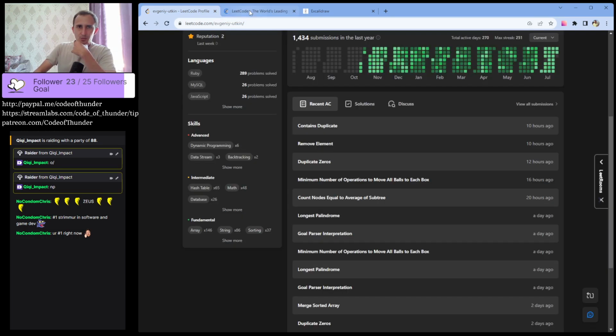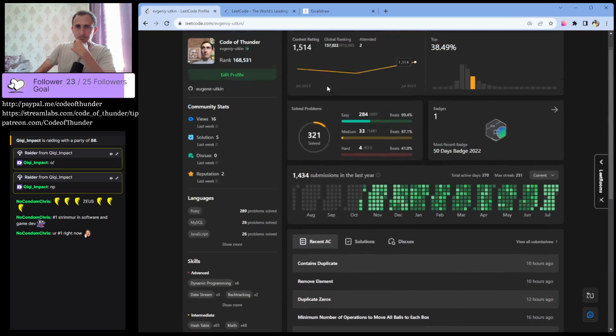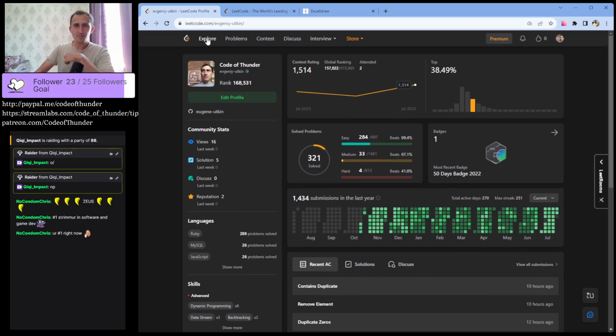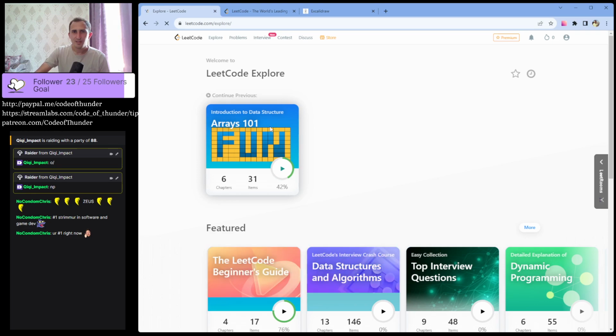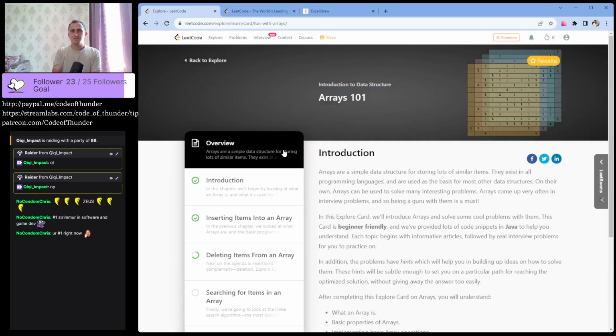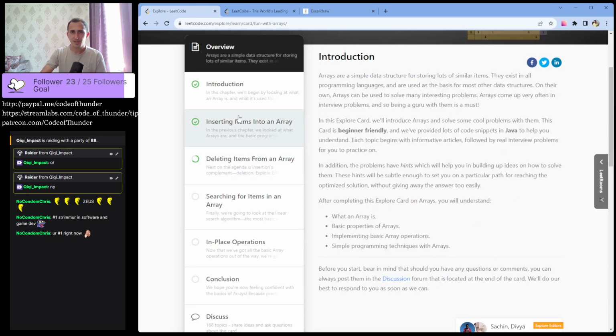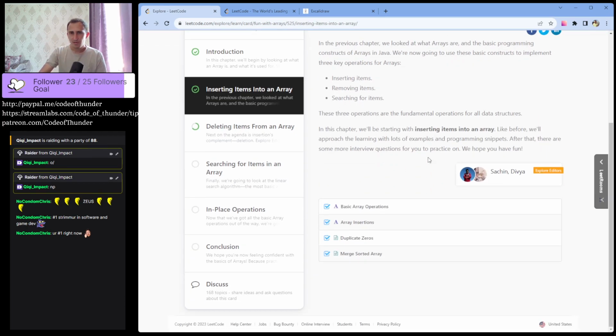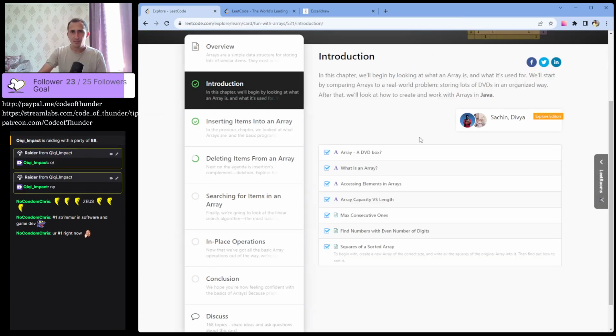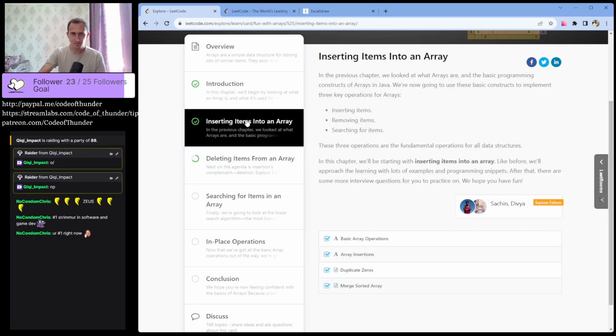Now let's go back to another problem I wanted to discuss. You know, recently I discovered this section of theory, and they give us some problems to solve. We already discussed, I think, all of those. So let's discuss duplicate zeros.